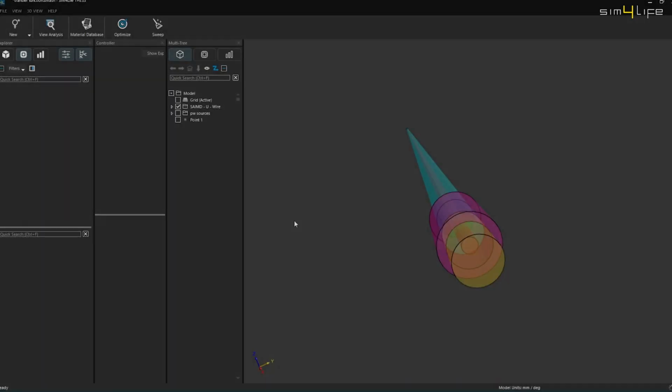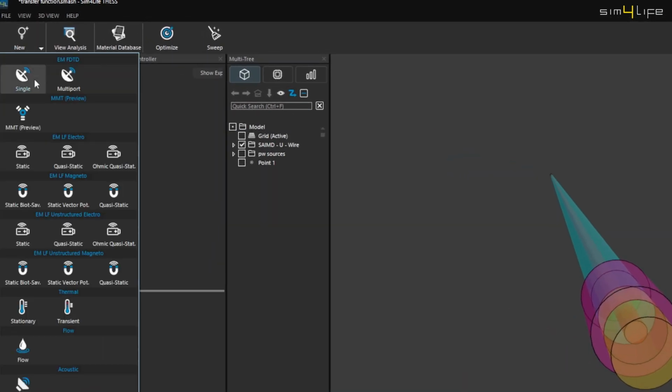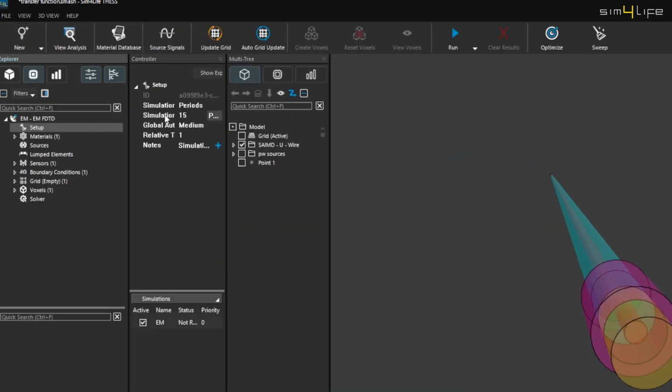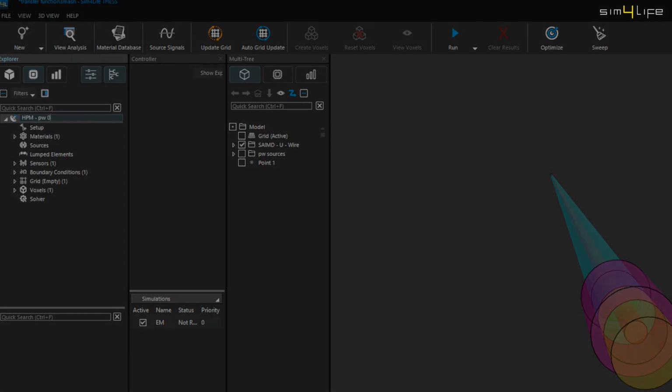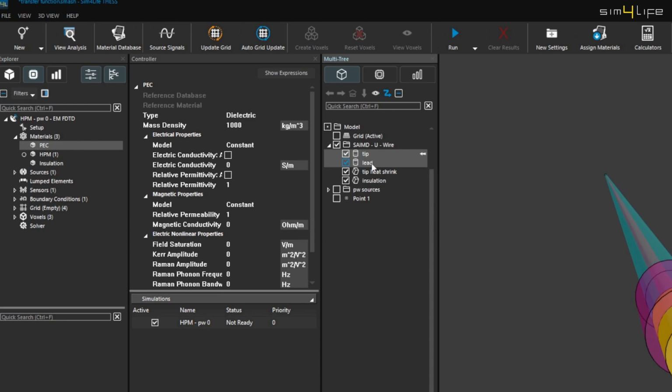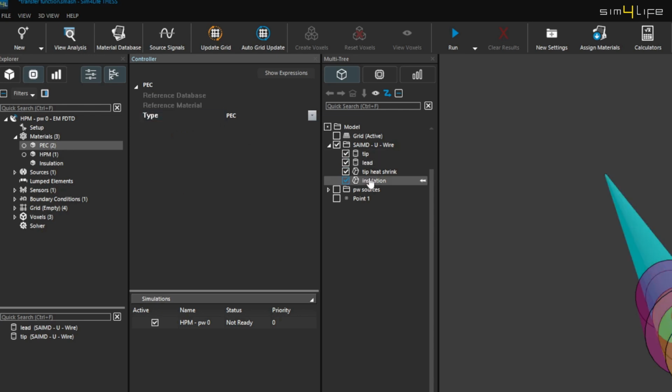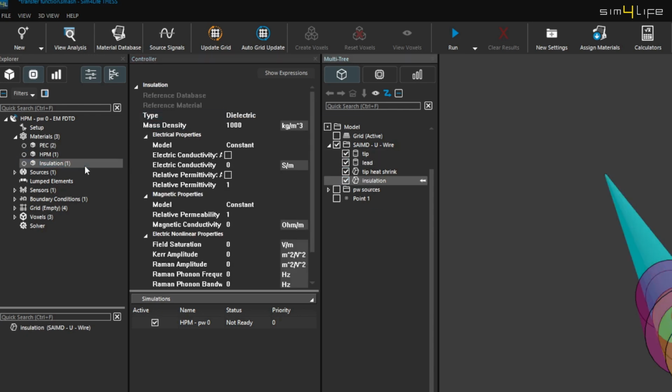We begin by creating a single-port FDTD simulation with a runtime of 12 periods. This duration ensures that the electromagnetic fields have sufficient time to fully evolve and reach convergence. Next, we head to the Materials section to create the material settings for the implant lead and tip, which will be modeled as perfect electrical conductors. The lead insulation will be defined as a dielectric material with a relative permittivity of 3.